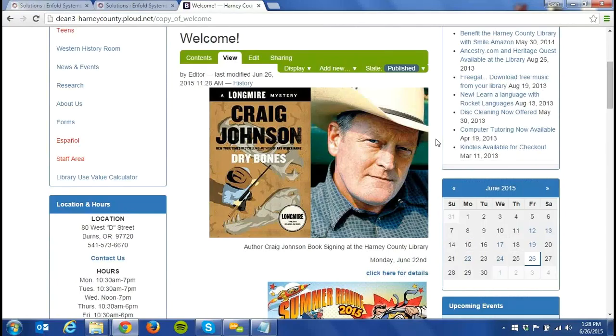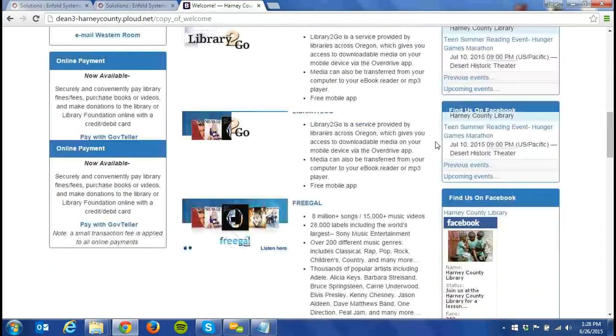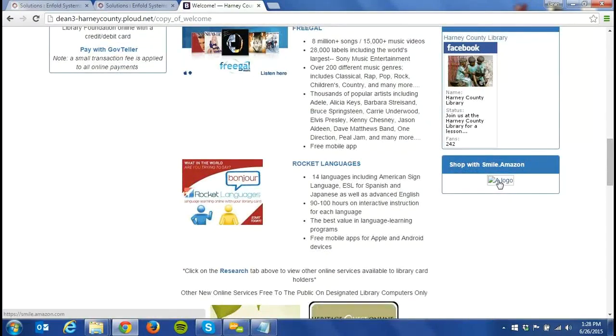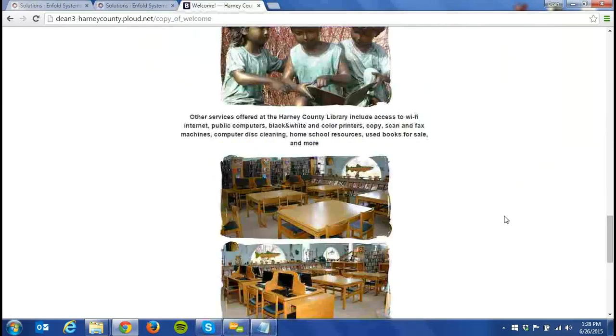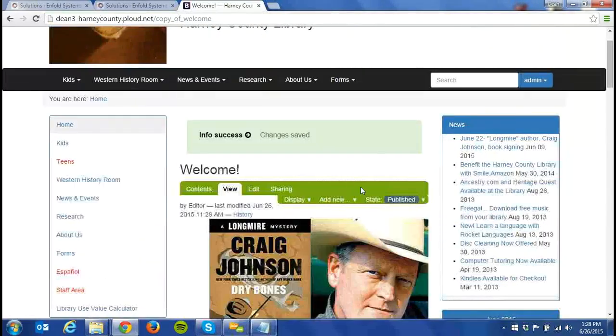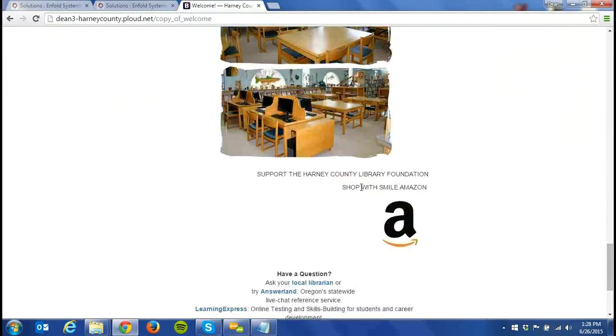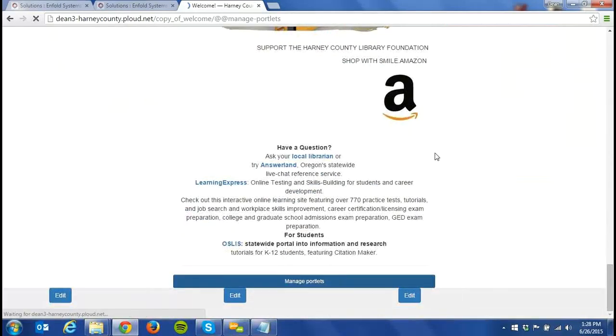So I'll go down and click Save, and when I come back to my home page, now I see that image showing up. And if I scroll down, you can also see that there's another broken image in this Shop with Smile Amazon portlet, and so that one's going to be the same basic fix.